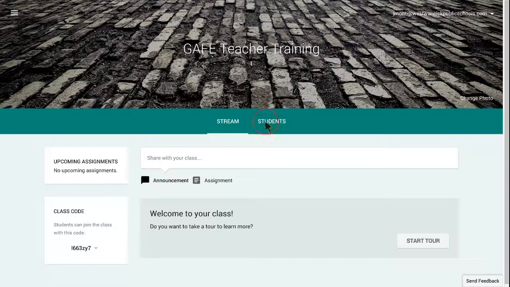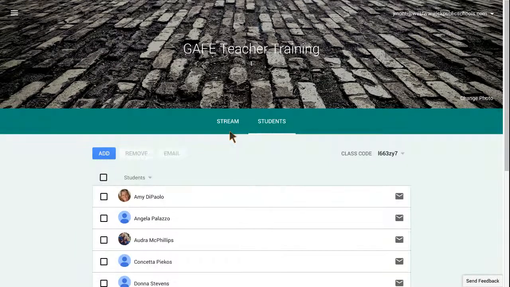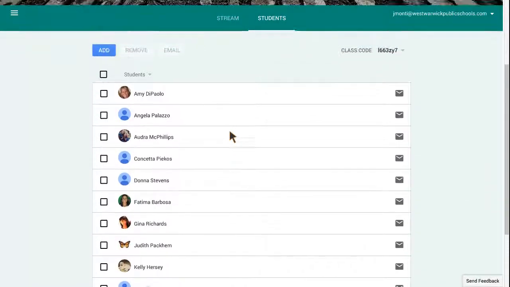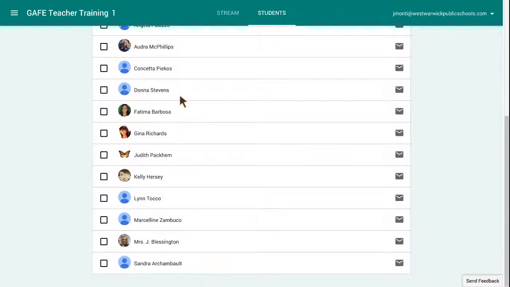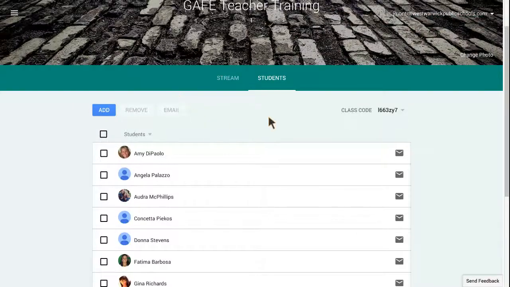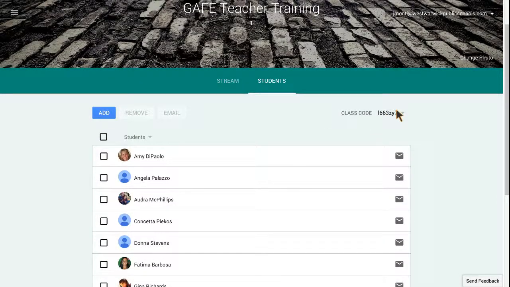If I click on students, it'll list the students in the class. I can add individual students, I can remove students, I can also email students. So these are folks who are in the course that we're running right now, and I can actually email this code right here to folks in our domain, and they can participate in the class.